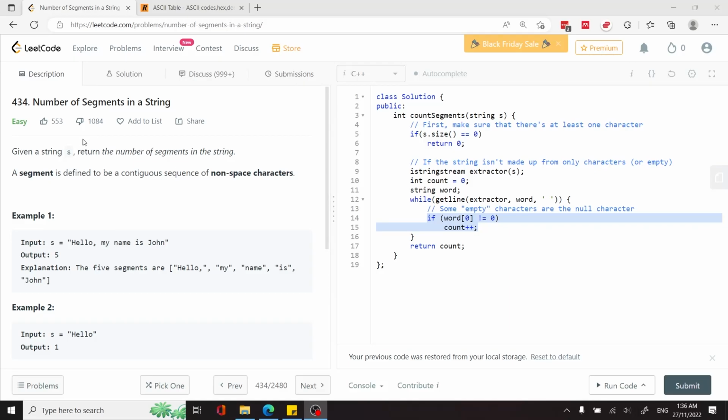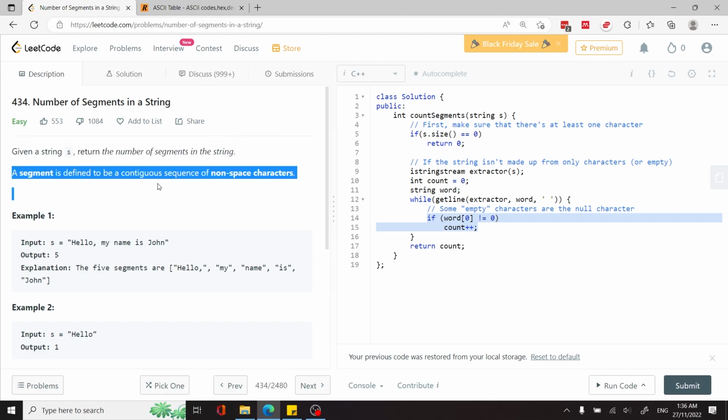This is LeetCode 434. The name of this coding challenge is Number of Segments in a String. Given a string s, we have to return the number of segments in the string. A segment here is not exactly a word.